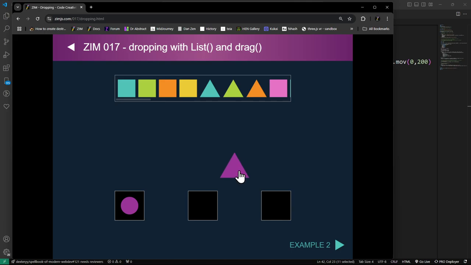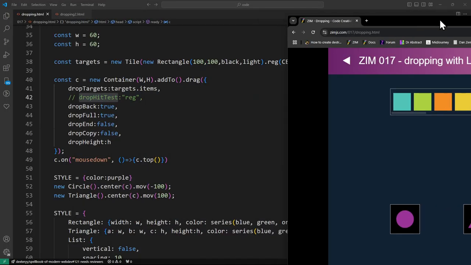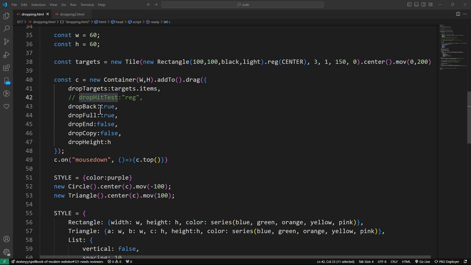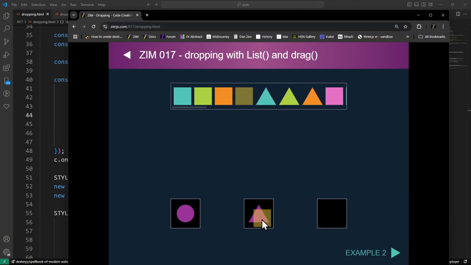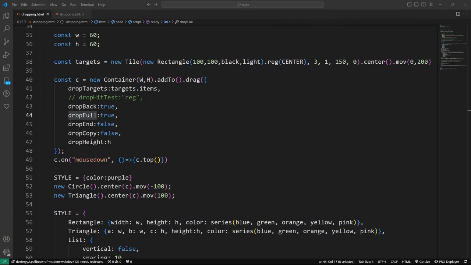If we bring this over here, it's basically the bounds. If the bounds are hitting, then it's hitting. So that'll be hitting still. If it were registration point, this would not be hitting, but it is, because it's not registration point. And whether we want to test for a drop full, which we do. That means we can't drop on something that is already full. If that weren't the case, we could have dropped that right on top of that one too.